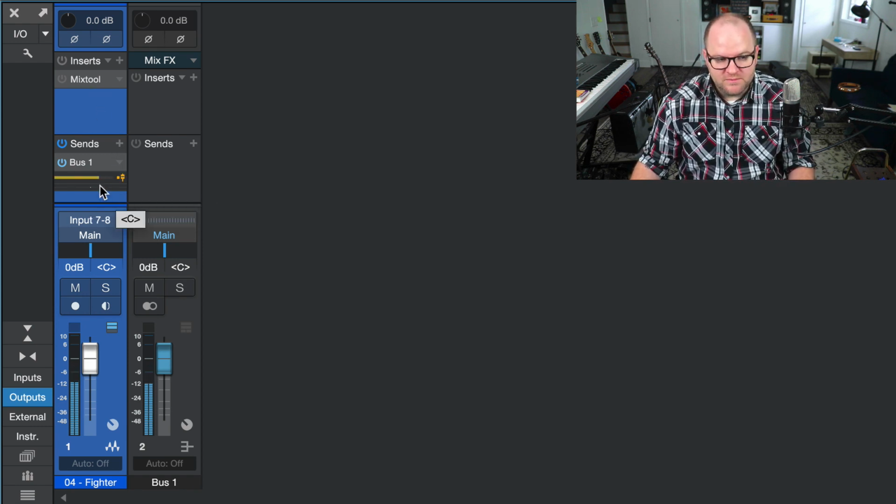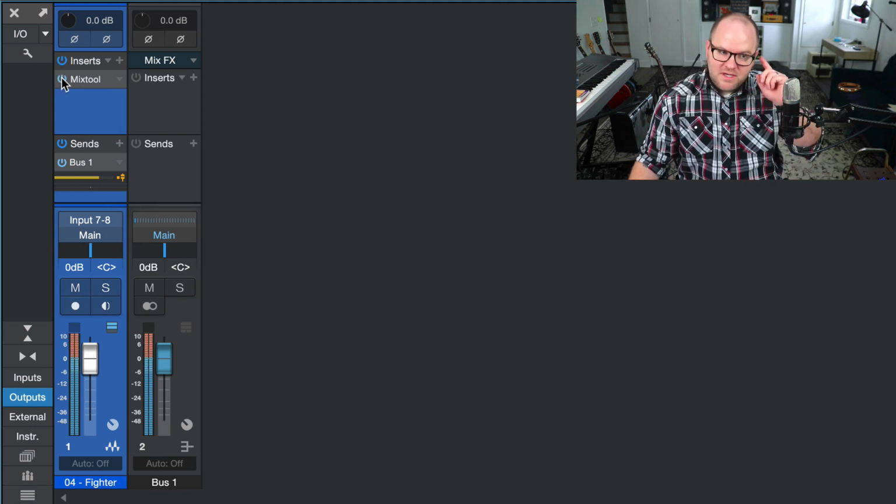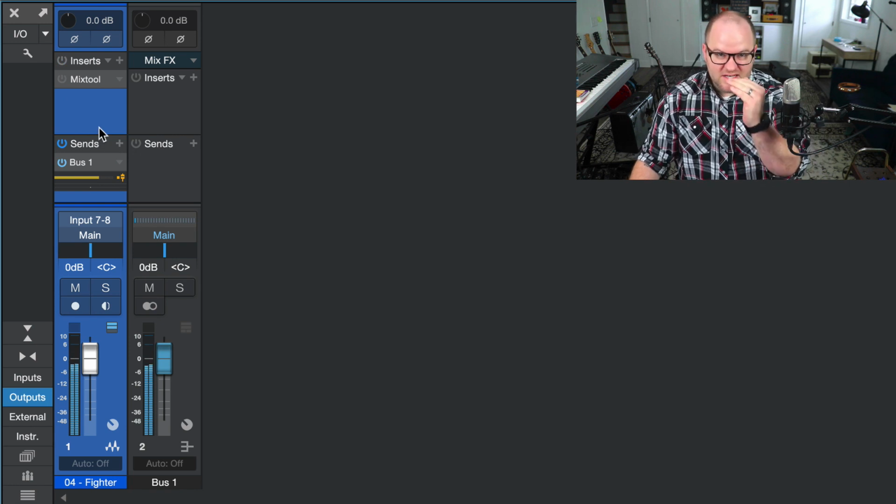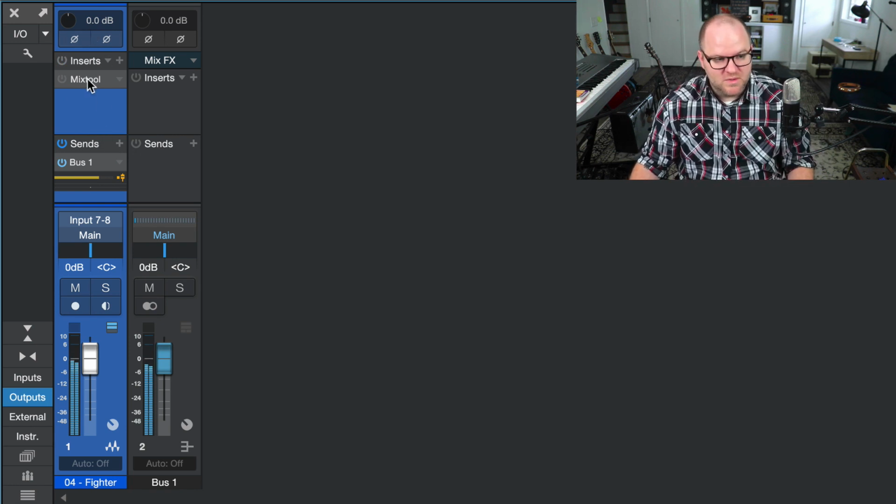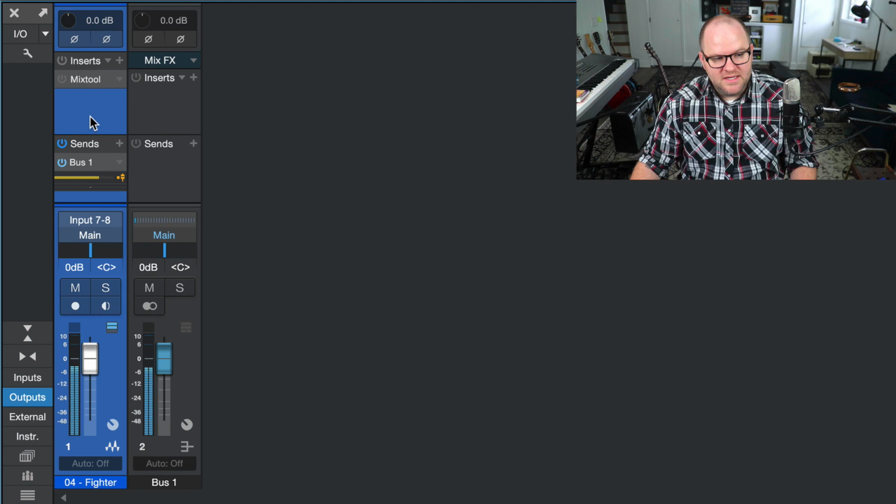Switch to pre-fader mode. Everything looks the same. Turn the plugin on. Aha, okay. Now we know that this is actually very linear and it's going from top to bottom. So whatever happens up here is happening to the signal being sent through the sends.